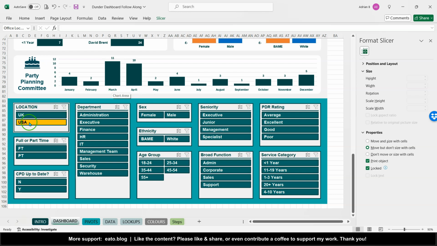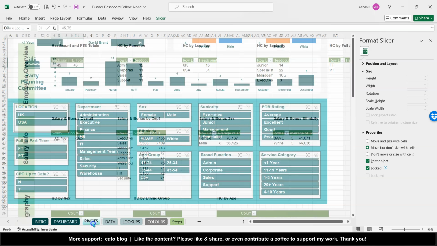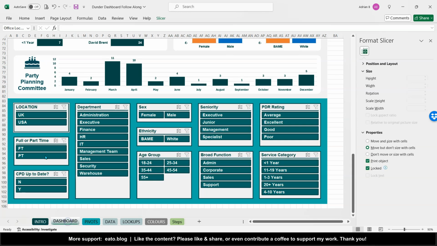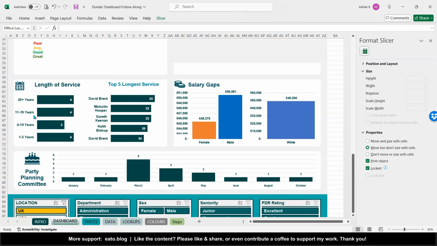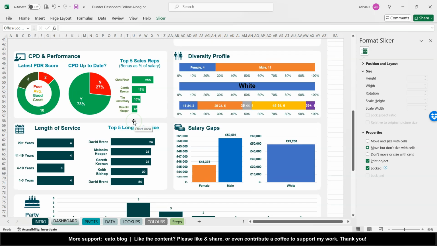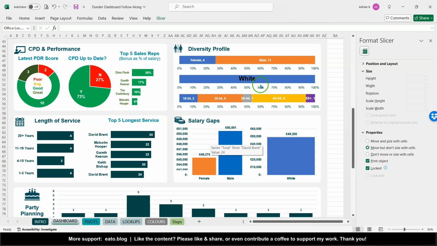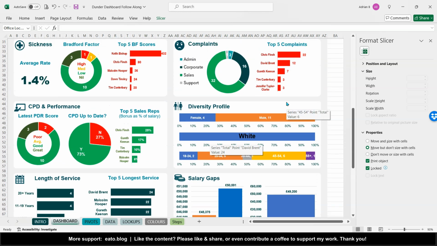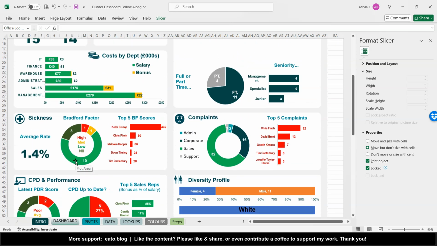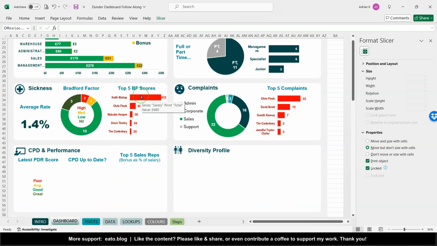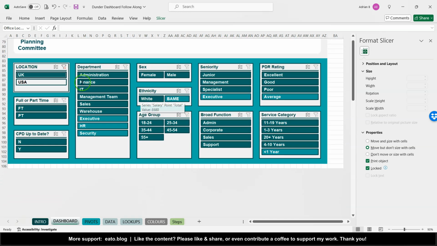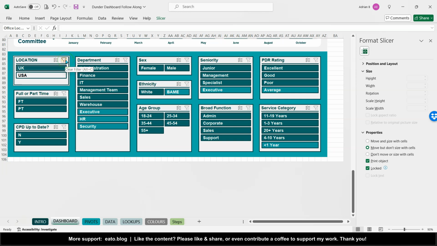So now that I've selected all the pivots that the location slicer should refer to, it should slice all those pivots when I select something. So let's go to the UK. Now here we are in the UK. There's only white people working there. There's this many in each age group. The PDR scores look like this. Their salaries total there. All the charts that we created earlier now refer to the UK.